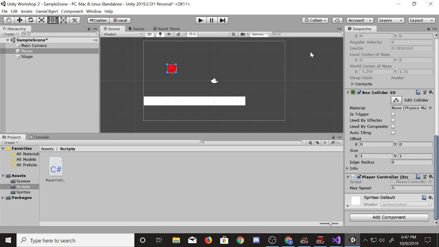Serialized field allows it to be controlled from here. If it was public, it would be able to be accessed by other scripts in the same package, but it wouldn't show up under the controller in the editor.